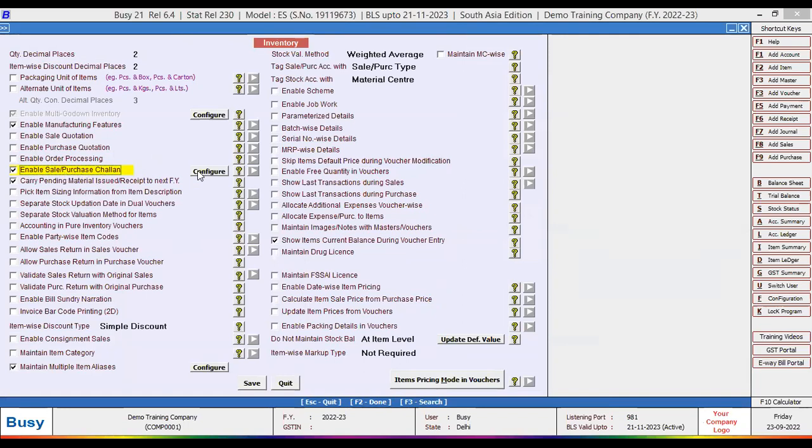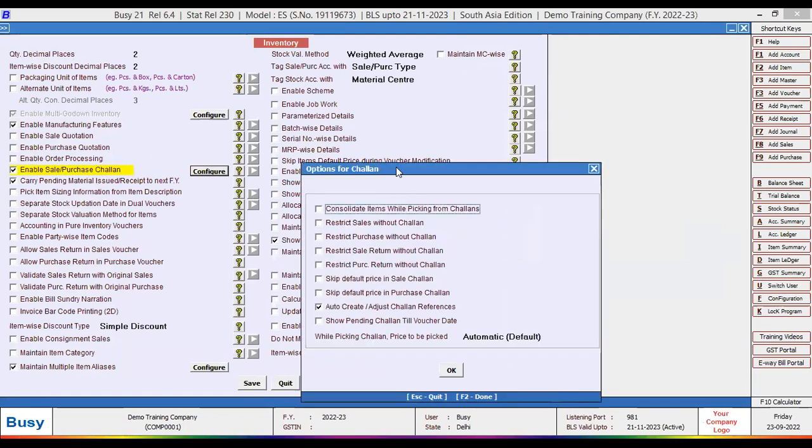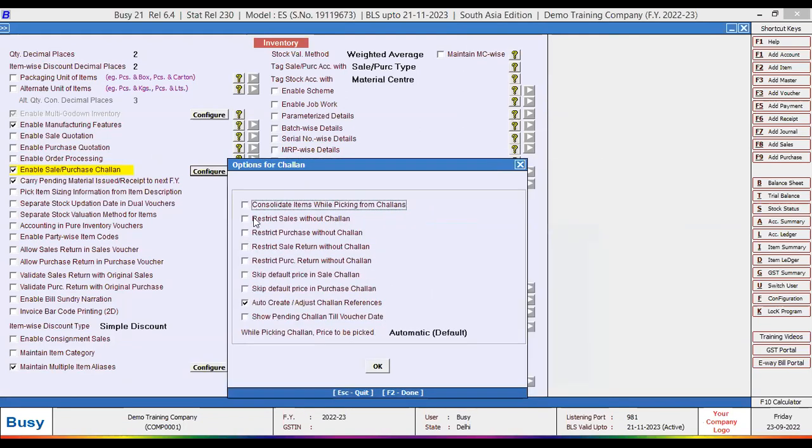Whenever you enable this option, you will get a configuration pop-up button over here. Here you can enable or disable as per your requirement. If you want to restrict your sale entry or purchase entry against challan, you can enable this option.